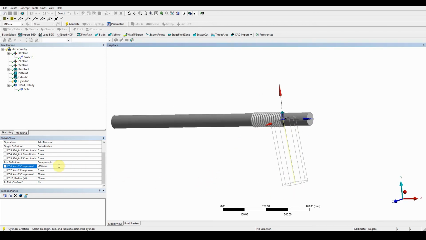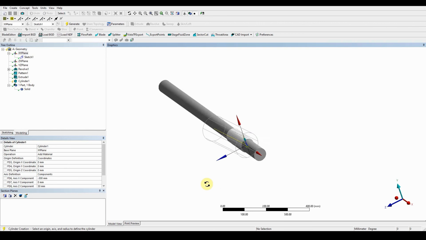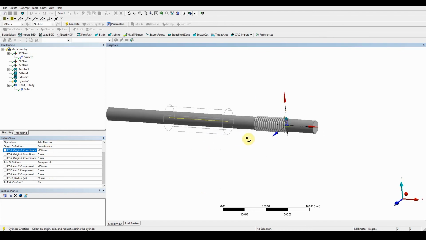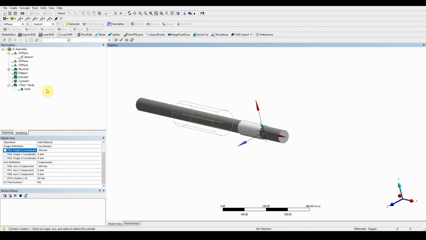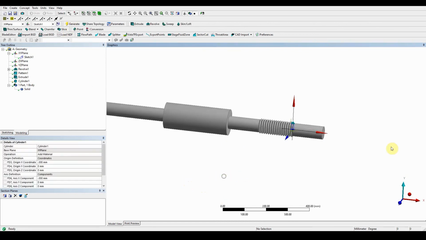Oh, right. Sorry, maybe that is the XY plane. Oh, yep, okay. It's done that. So minus 300. And then in the X down here is minus 300, and it puts it into position. Okay, so that's that done. Press generate. And we've got that there.